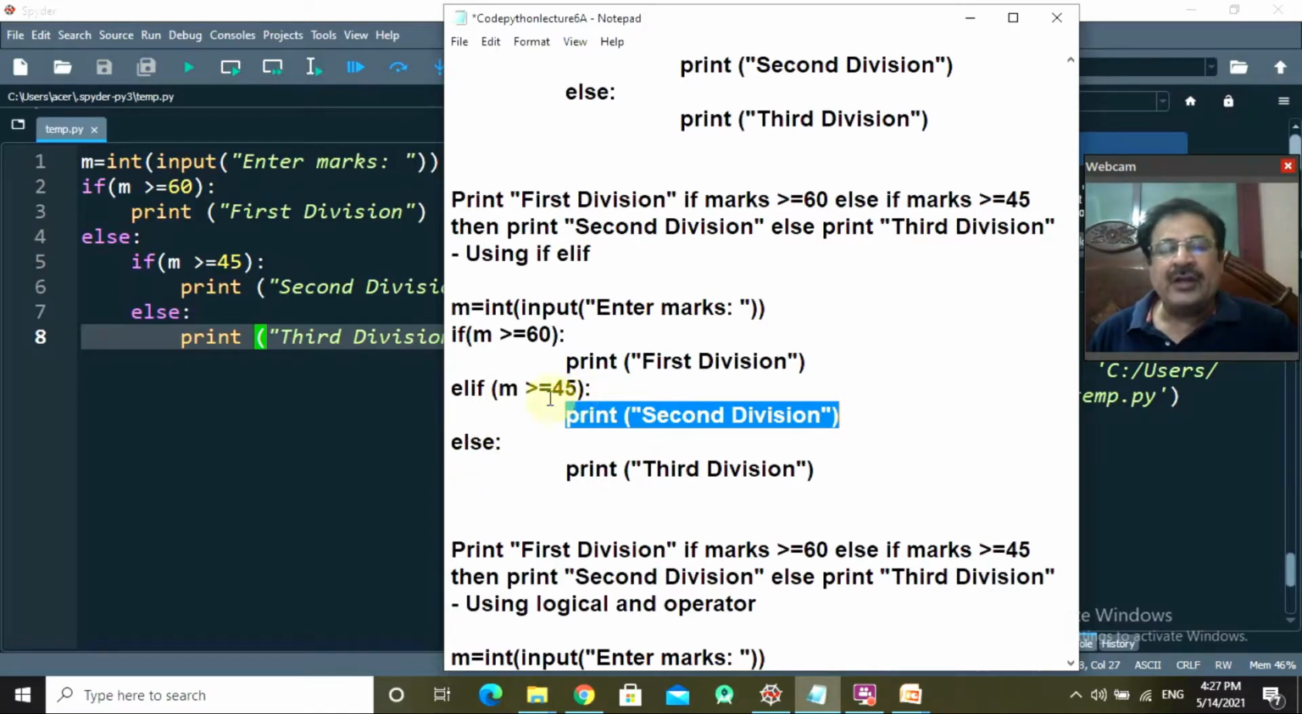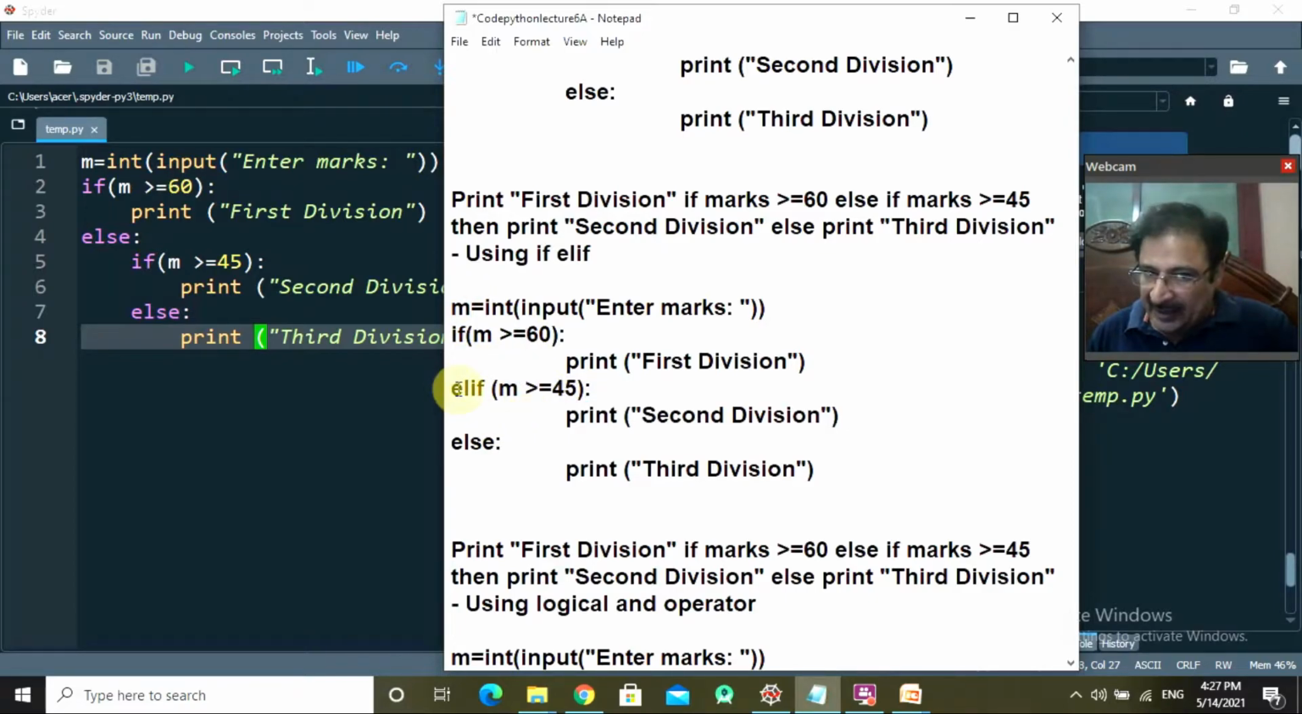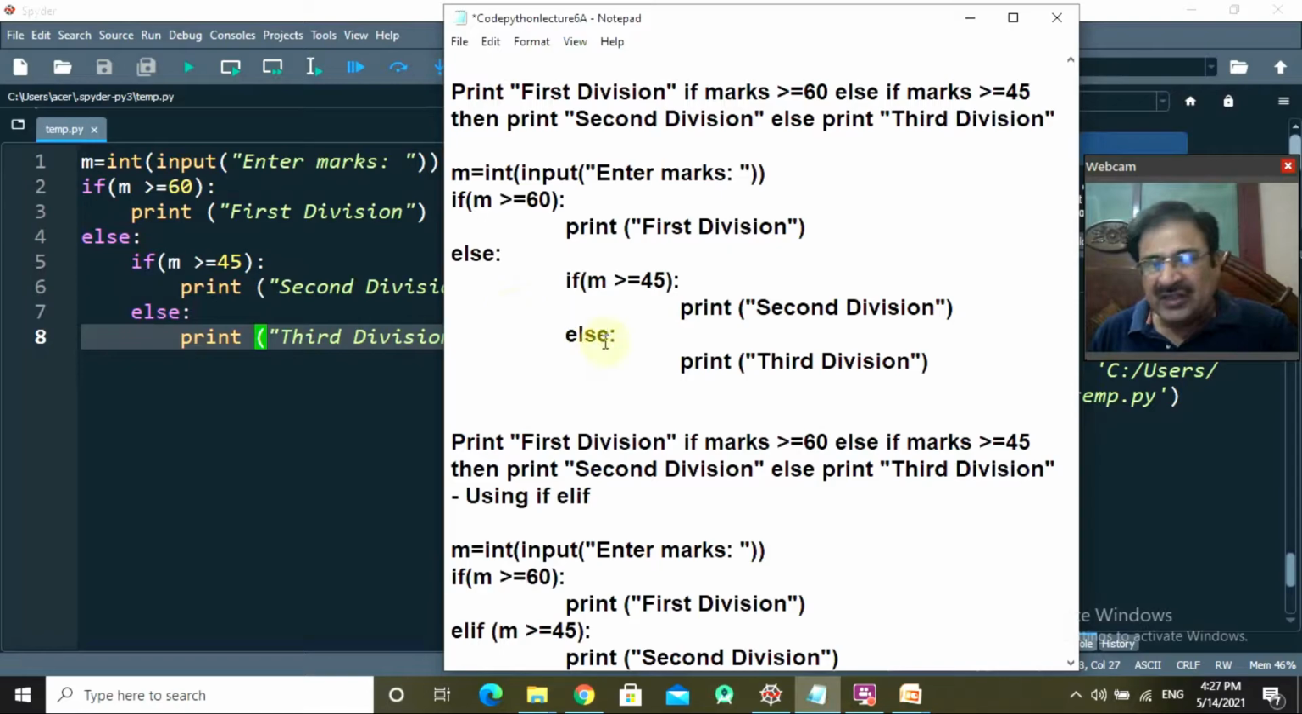You enter, say, 40. 40 is assigned to m. Is 40 greater than 60? No. Control will come over here. Is 40 greater than 45? No. So you get the value as third reason. See here, you can see that you have to do double indentation to tell Python that this is the block of else, right? You can see it. This is the block of if.